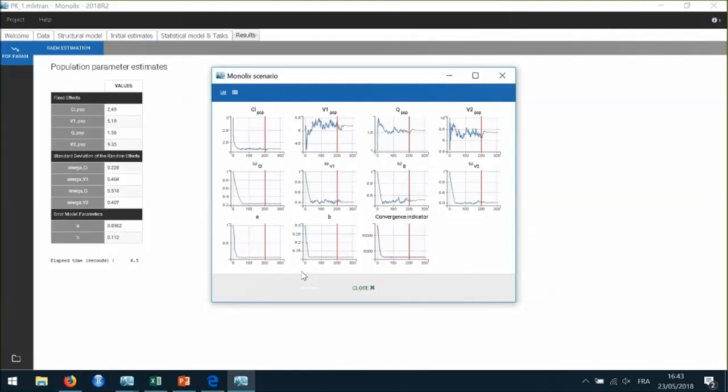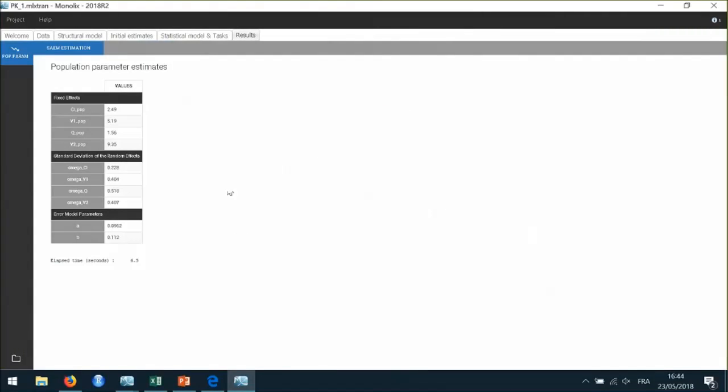This algorithm works in 2 phases. Before the red line, the first phase explores the parameter space, and then an automatic criteria is used to switch to the second phase to stabilize the convergence towards the local minimum. And once this is done, the estimated values can be found in the tab Results in this table. Then the last iterations of the SAEM algorithm are also used to calculate a rough estimation of the individual parameters, which can be used for a first evaluation of the model without running another estimation task.